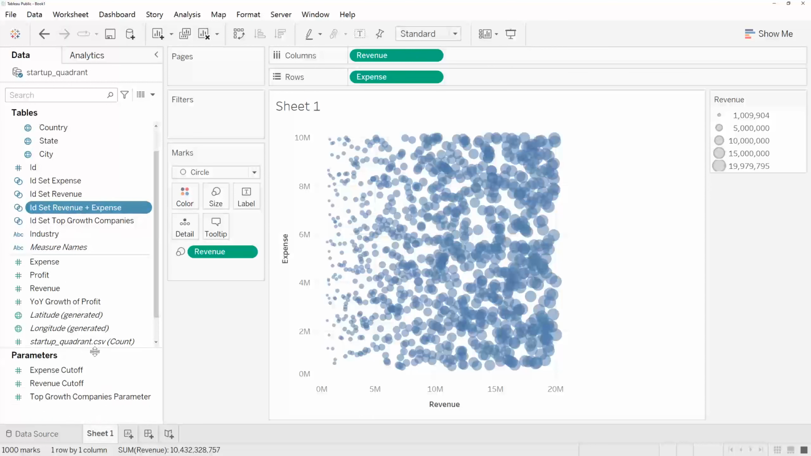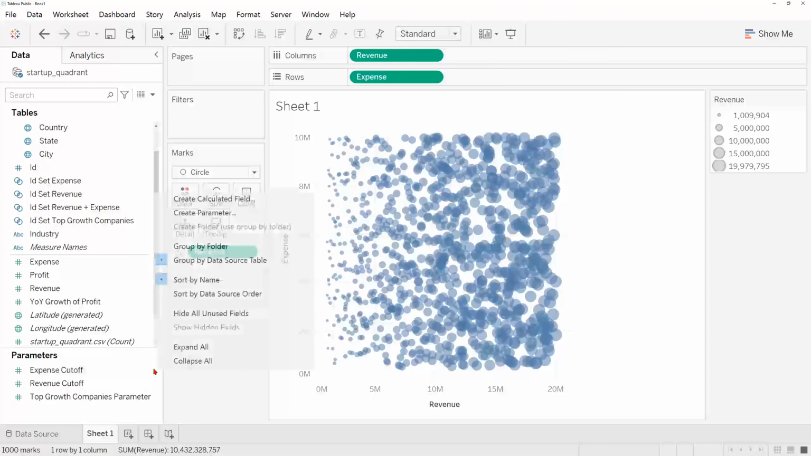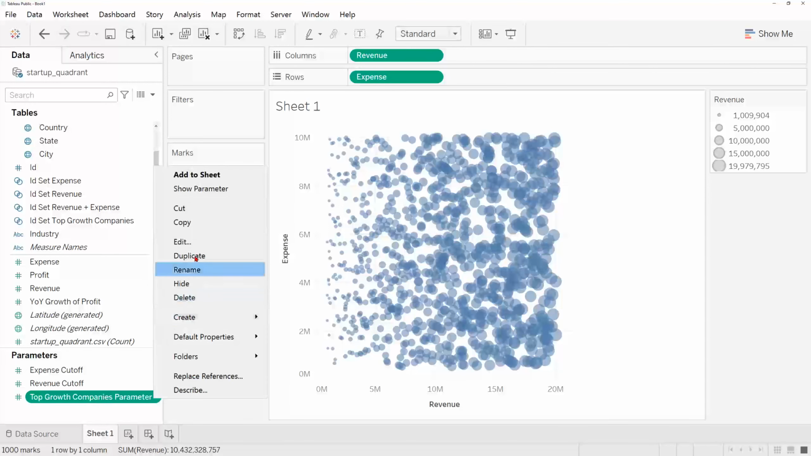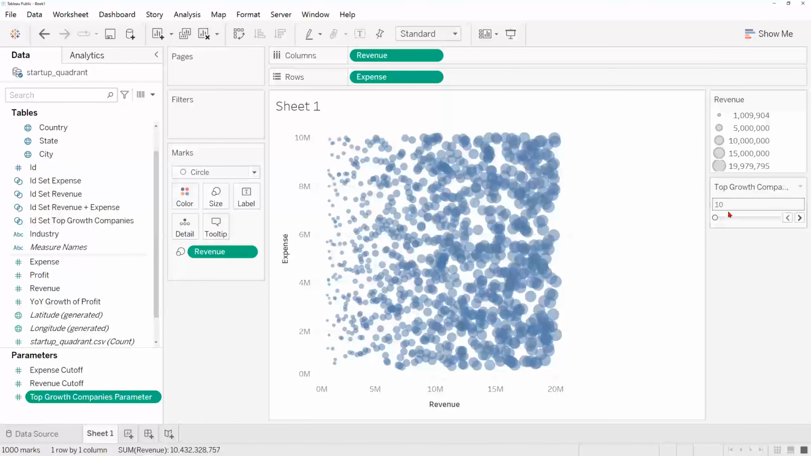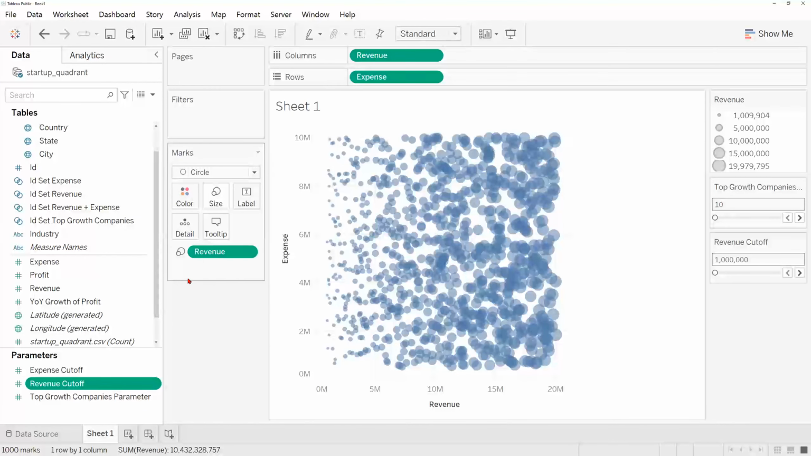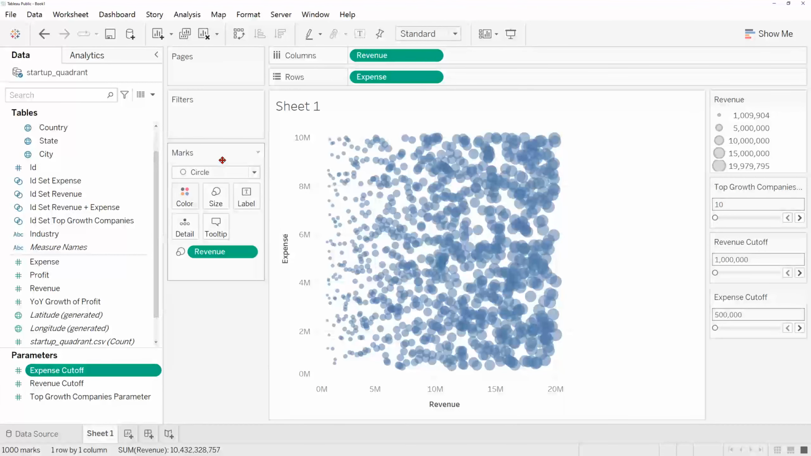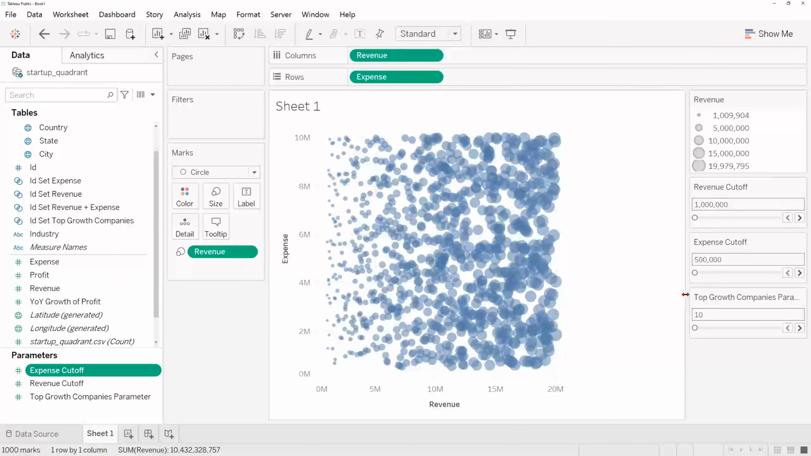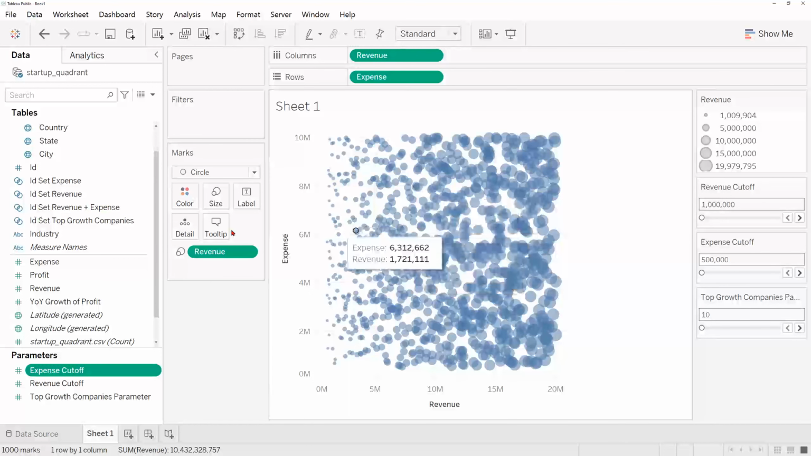Now you have all the set function. You would like to pull out the parameters. So you can select each of the parameters and do a show parameter so that it shows on the right-hand side. I'll do the same for this, as well as this. You may choose to reorder them the way you like. So maybe I want to bring the top company's growth below. All right. But nothing will work here unless you bring the set function into the colors.